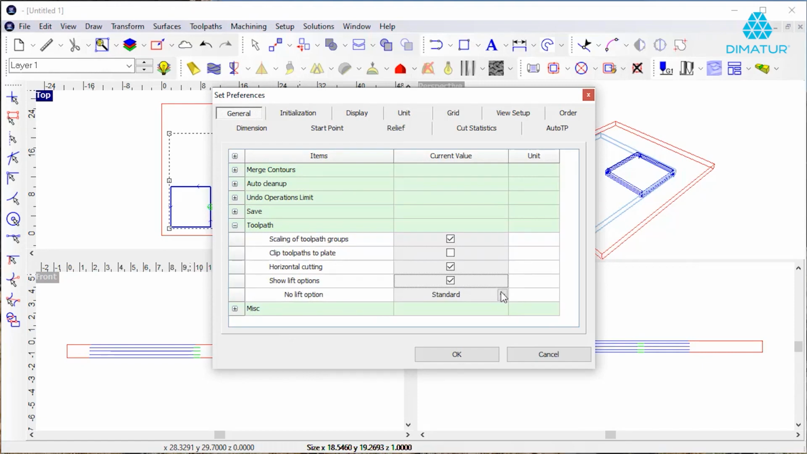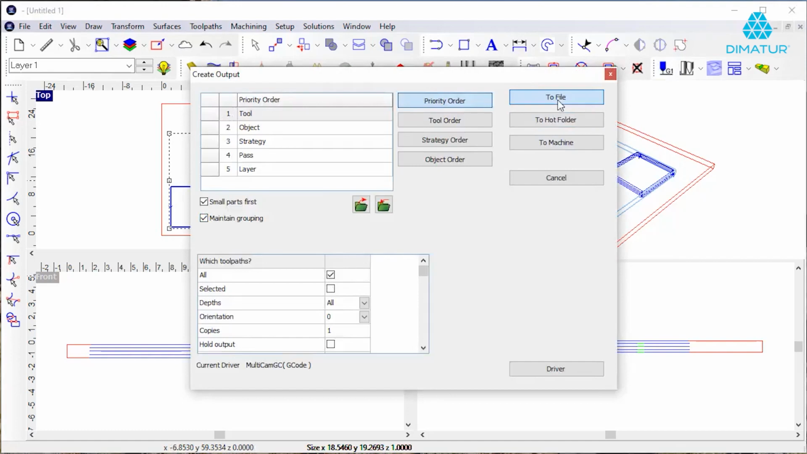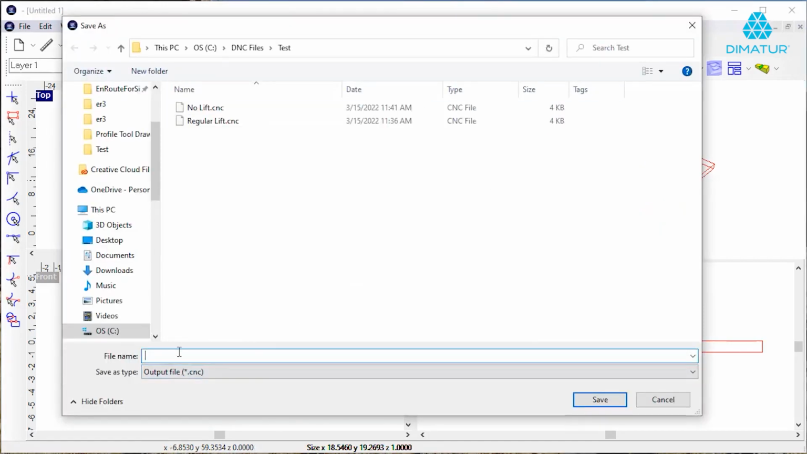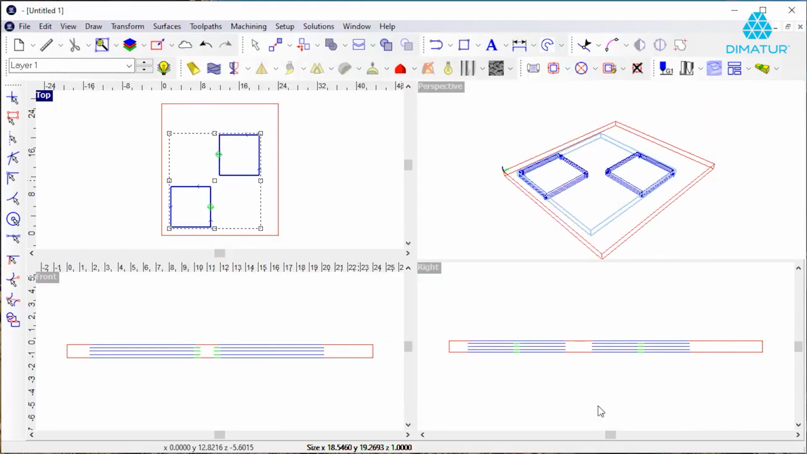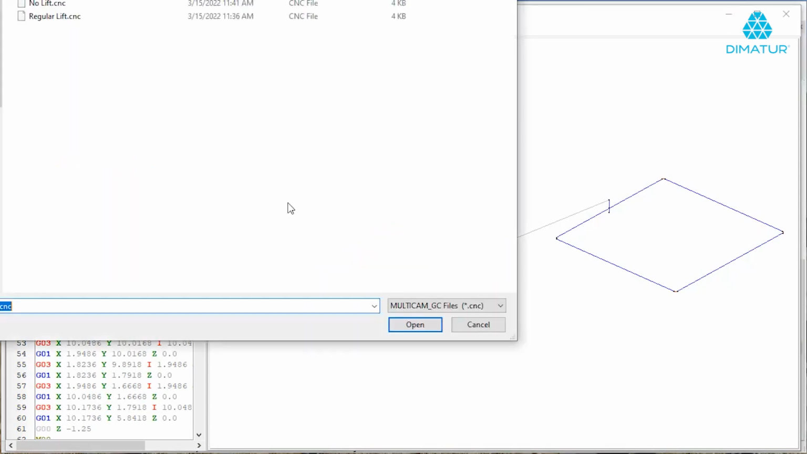And then there's also another option that we would call a linked toolpath. If I click OK, and I have that turned on, it overrides the amount of the lift and makes it a true no lift option. But if I output this to file, I'm going to call it a linked no lift. Create the output. Now if I get into backplot and open that up.